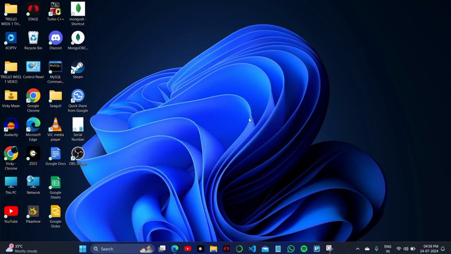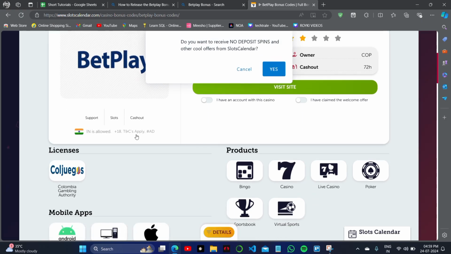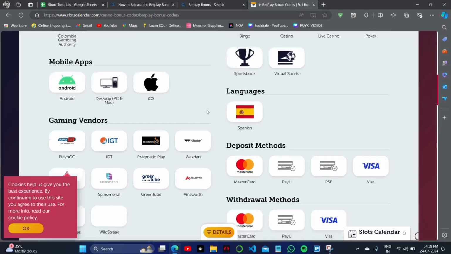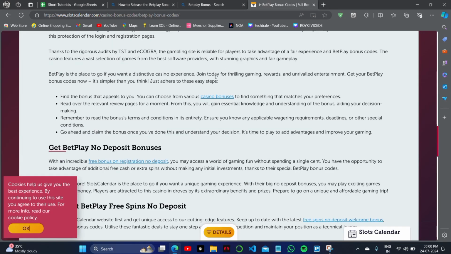How to release the Betplay bonus in your account, or if you have the bonus and if you get the bonus on your Betplay, how you can simply release it from your account. Now, it gives you thrilling rewards and unwanted entertainment. Find the bonus that appeals to you.